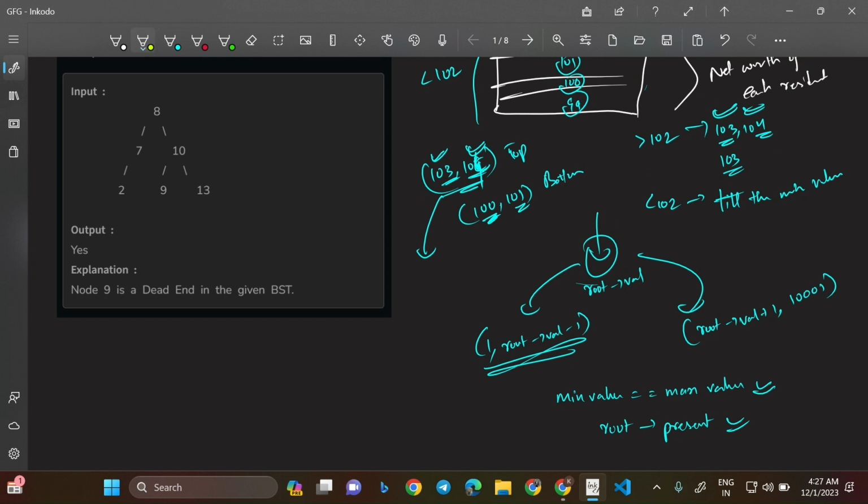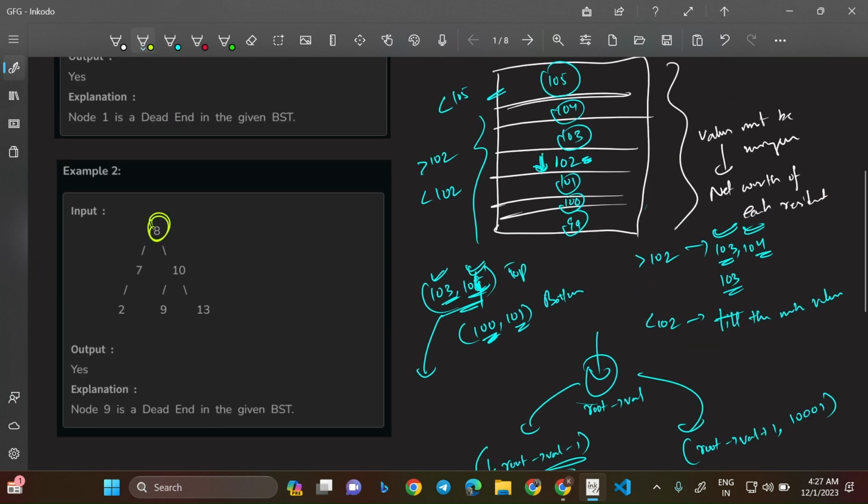So let us assume you're standing on this particular 8. Consider this example 2. What are the values that you'll be looking out for to the left of 8? You'll be looking out for the values 1 to 7, both inclusive. And now when you come to 7, what are the values that you'll be looking out for to the left of 7? 1 to 6. So 8 first instructs 7 to look out for the values from 1 to 7. 7 instructs 2 to look out for values from 1 to 6.